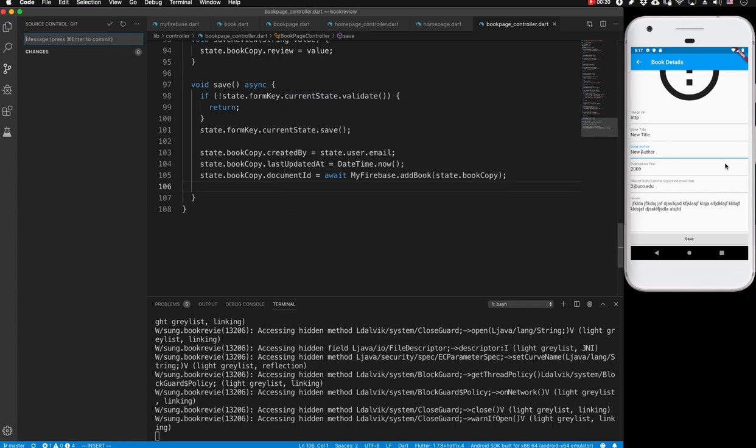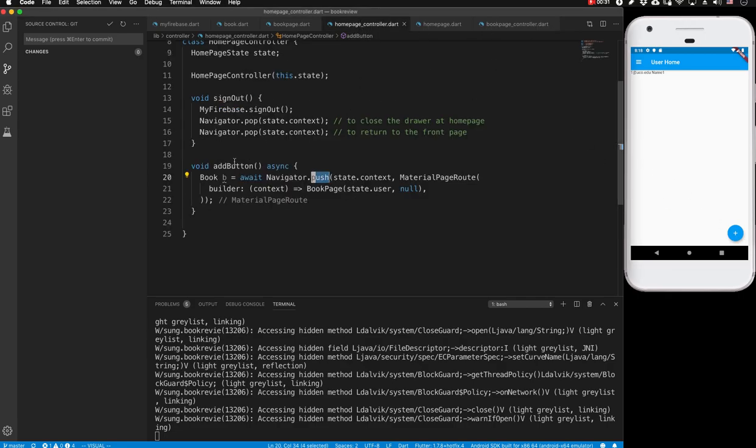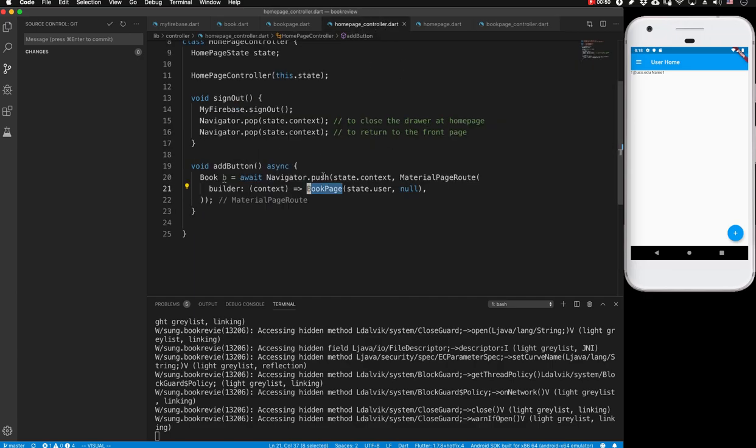So recall that this book page was from user homepage. From user homepage, as I press the add icon, the add button, we navigate to a book page, and from book page we added the new book info, and then that is saved. So that is saved here. As we successfully save into the Firebase Firestore, then we need to let the add button know that it was successfully stored. So we can pass the return value back to the add button.